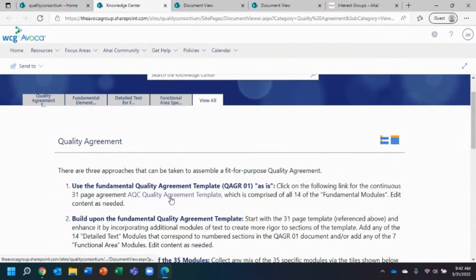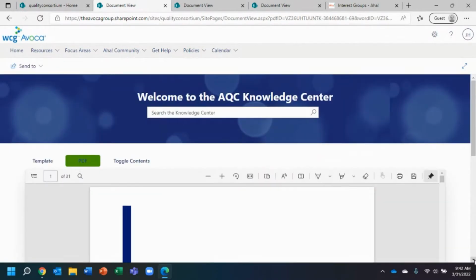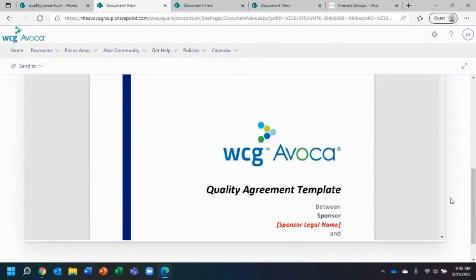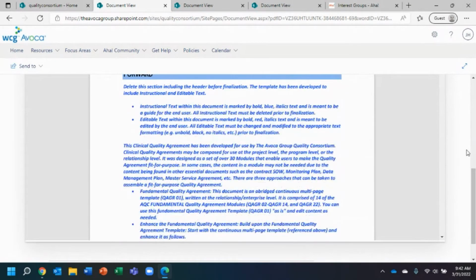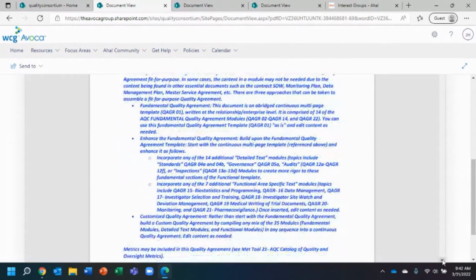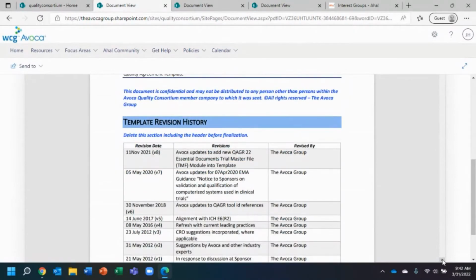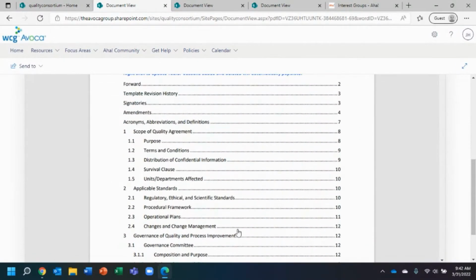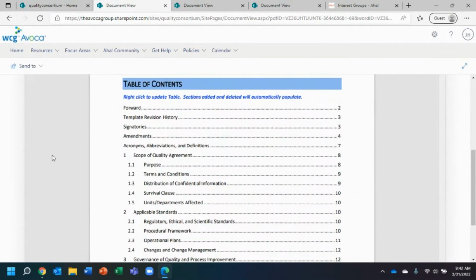When you go into that quality agreement, you'll see that we have a title page, instructions, and that's common in our documents. If you see blue text, we offer instructions on how to use that template. And then the table of contents is shown here. So those 14 fundamental modules are in this continuous agreement. The opening module includes these sections.